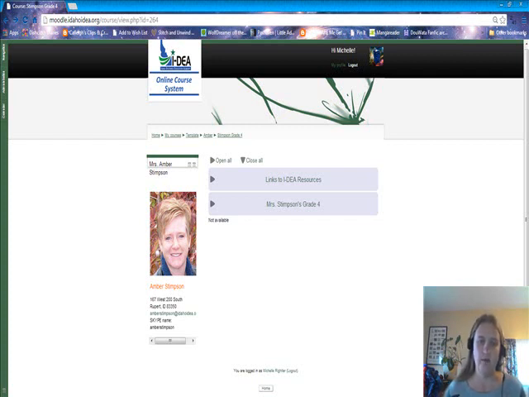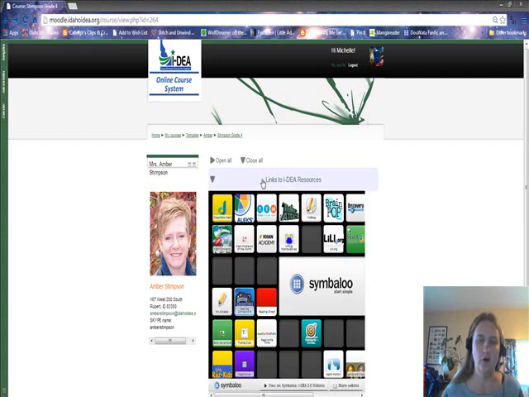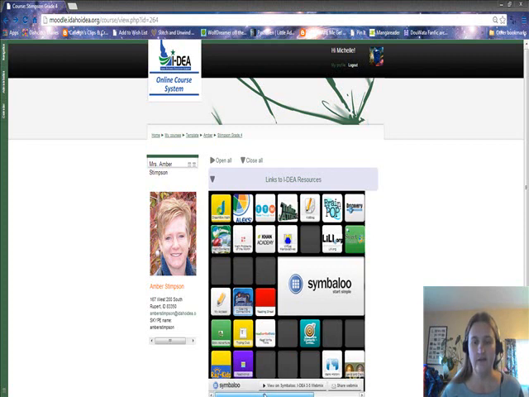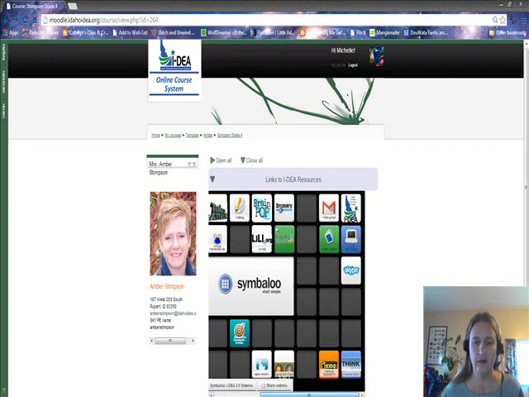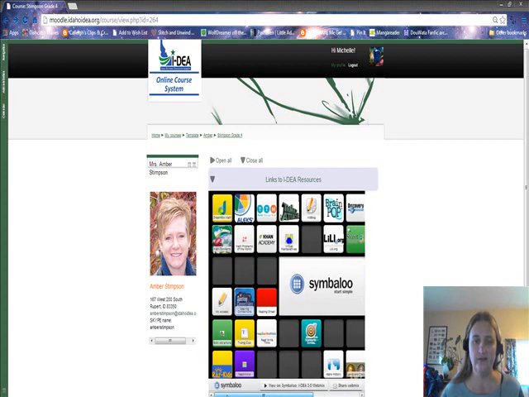The first tab is the links to IDEA resources, which if you click on it to open it, opens up a program called Symbaloo. And Symbaloo is a very quick, easy resource because it allows you to very quickly click on different icons and it takes you right to those programs. So it's kind of like a favorites, but visual in format.